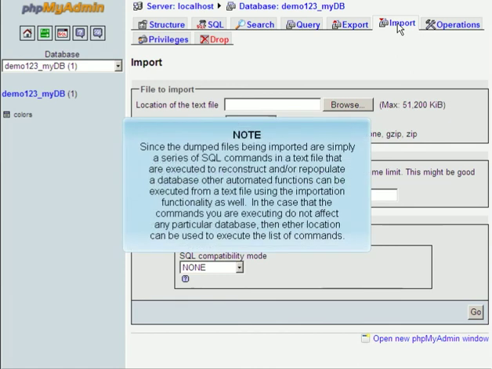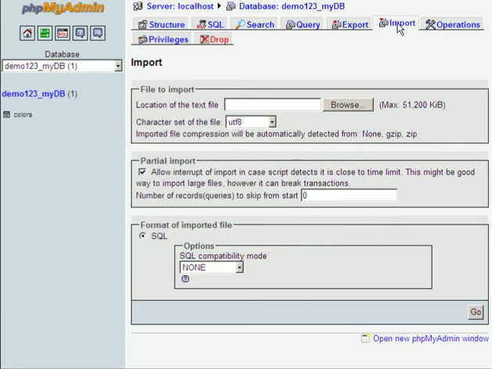Since the dumped files being imported are simply a series of SQL commands in a text file that are executed to reconstruct and/or repopulate a database, other automated functions can be executed from a text file using the importation functionality as well. In the case that the commands you are executing do not affect any particular database, then either location can be used to execute the list of commands.